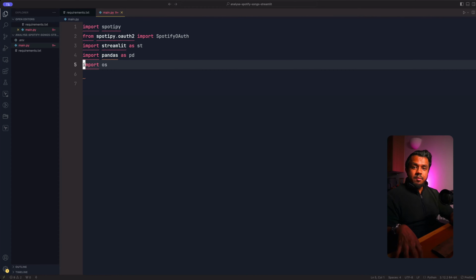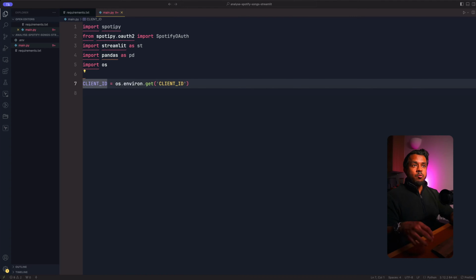Now when you set up an application on the Spotify API dashboard, I'll show you how to do that later on when we go about running the project, but you're going to need to get the client ID and the client secret. What we'll then do is put those in the .env file, and then we'll retrieve them using the OS library. So to do that, we'll have a client ID variable, and in this case it's going to retrieve again the client ID that's currently set in the environment.